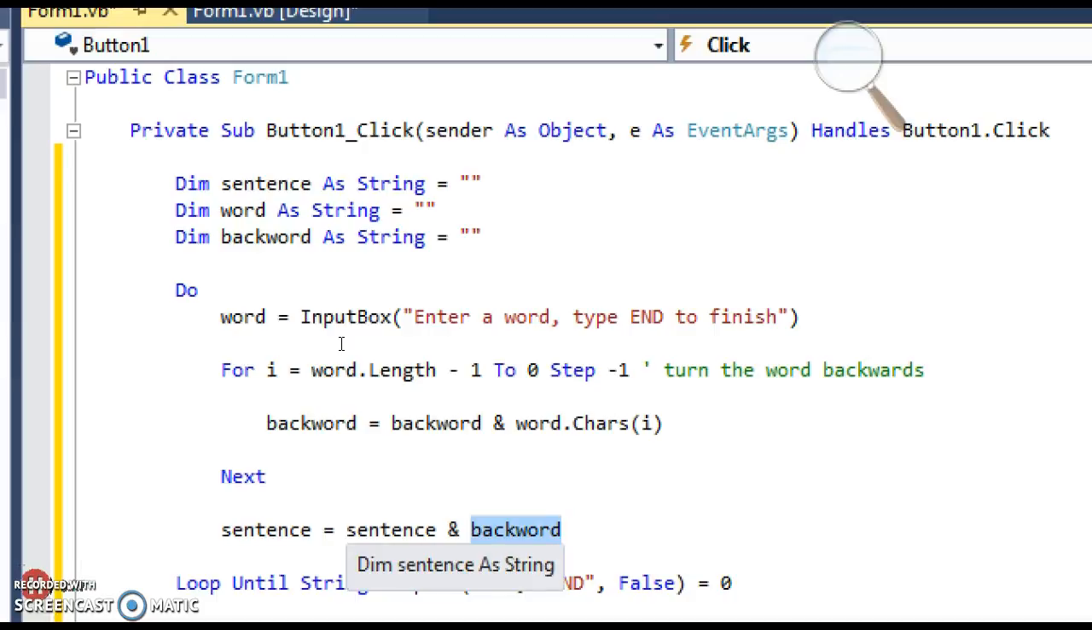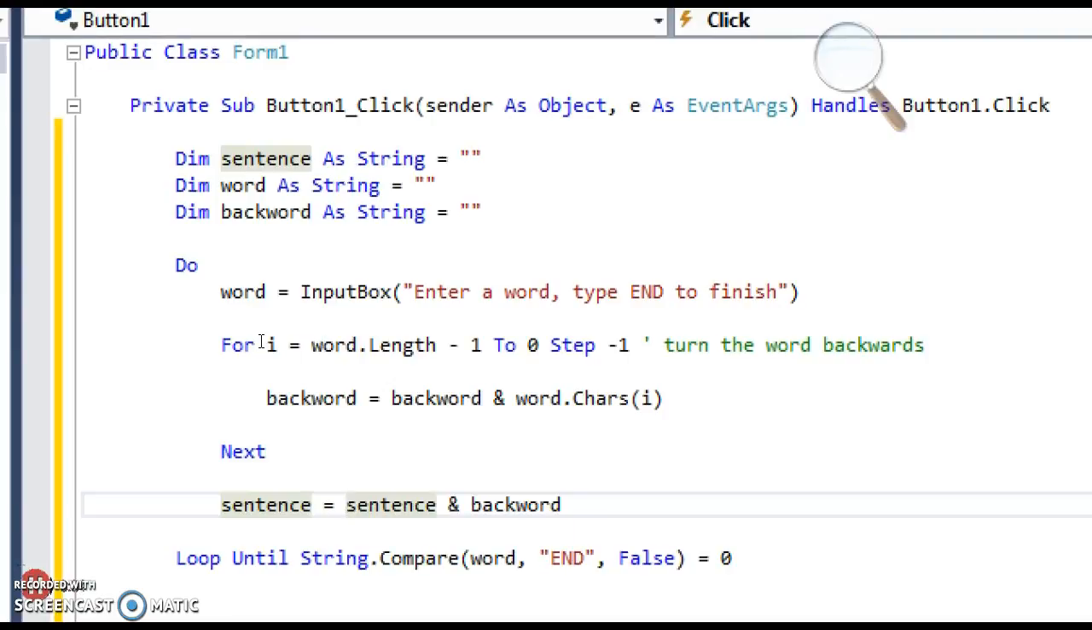Now, if you wanted to also build the sentence backwards, that would be really easy to do by manipulating this line of code. All you'd have to do is switch sentence and backward, and it would put the word in front of the sentence. And so you'd be building the sentence backwards as well. Does that kind of make sense? Instead of joining it to the end, you join it in front. So, it's up to you. I don't really care.